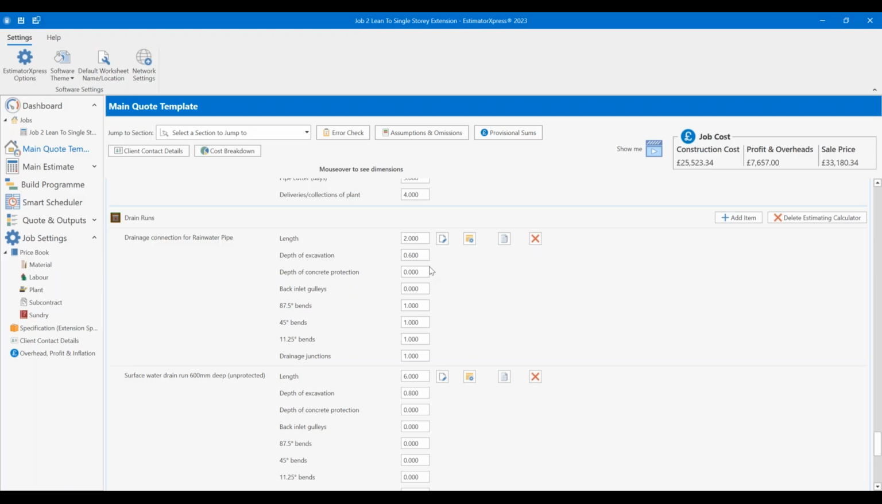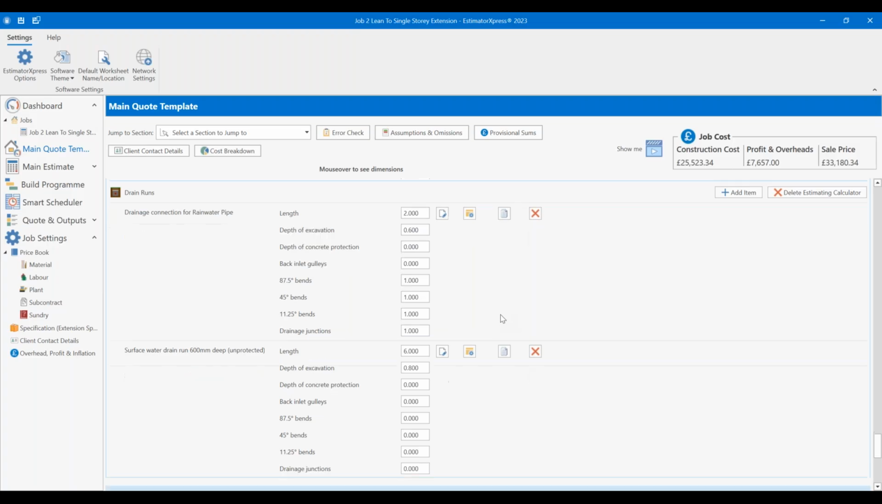I can just bespoke that as well, because they add extra numbers of back-inlet gullies or extra number of bends and stuff there. If you're going to overestimate on one, you figure out on site what you're actually going to need. Just overestimate a little bit here.